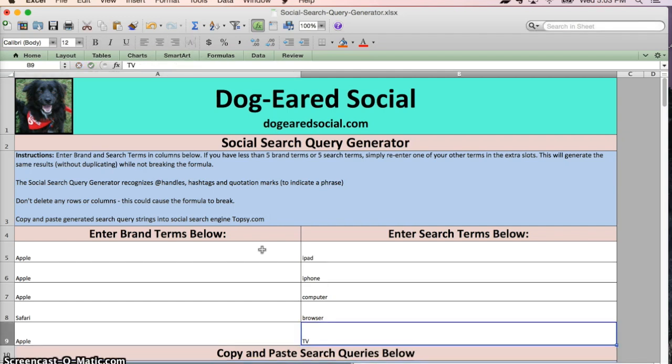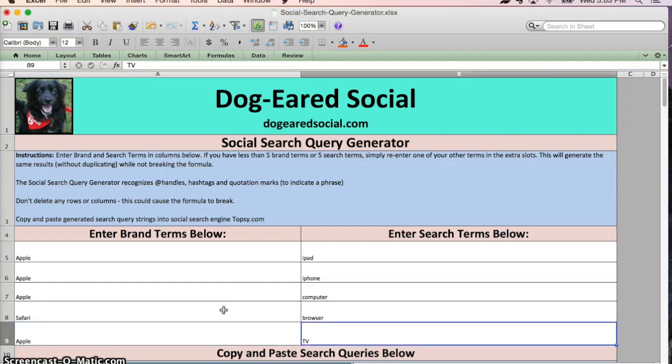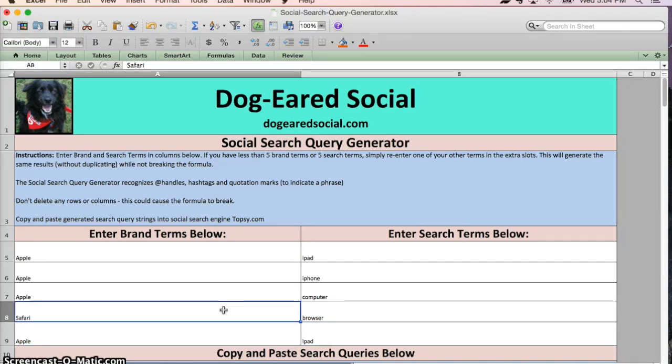So just a note here, if you don't have all five brand terms and search terms that you want to fill in, you do need to fill in all of these spaces. You can't delete them or it will break the formula. So just put in a repetition. So in here you could put Apple and then iPad. This won't give you double the results. It'll just make sure that the formula doesn't break. So this is a way to limit the number of terms that you're entering without ruining the formula.